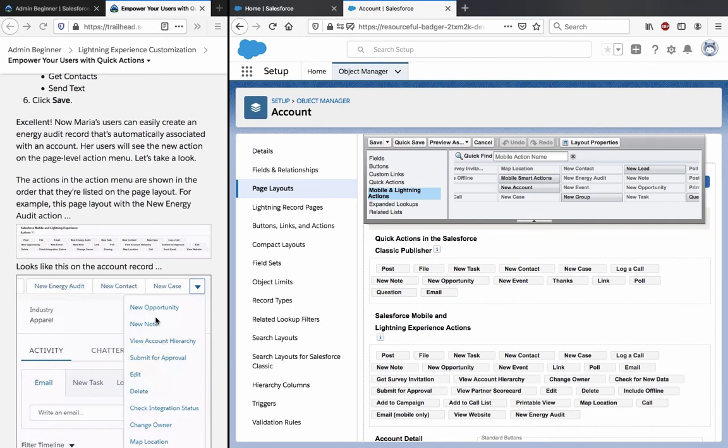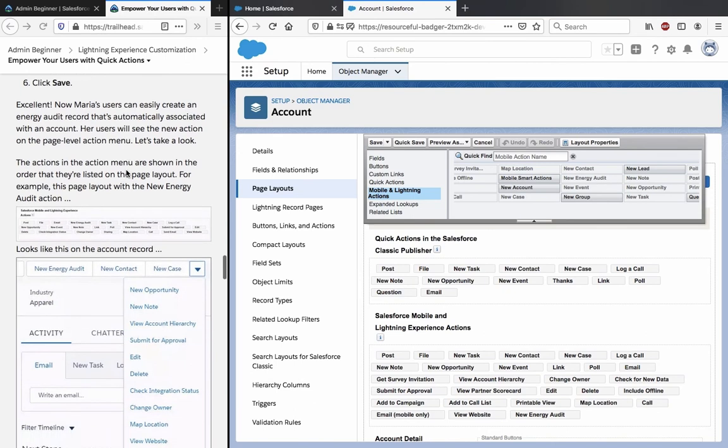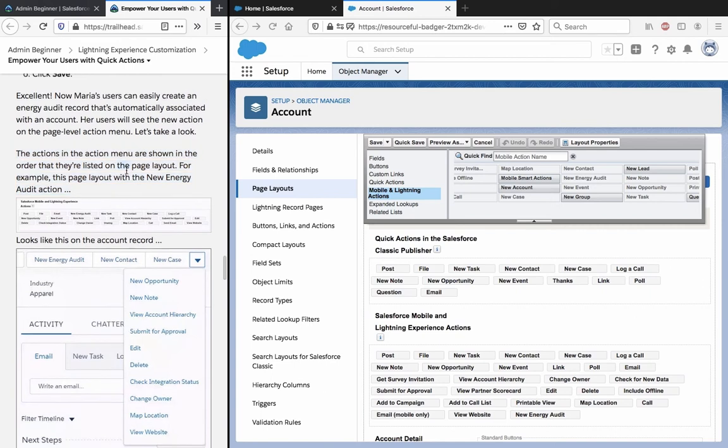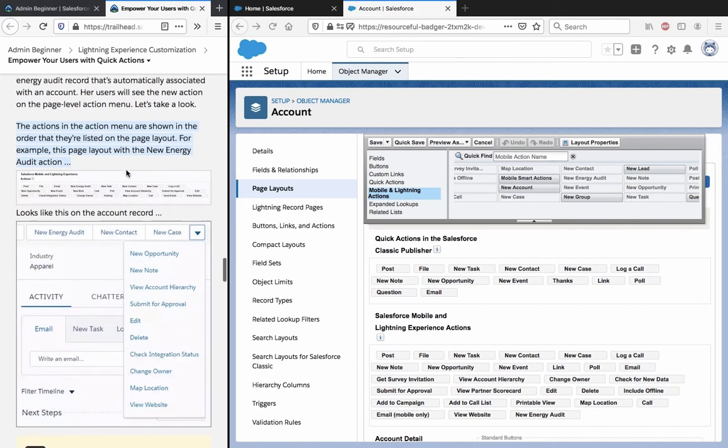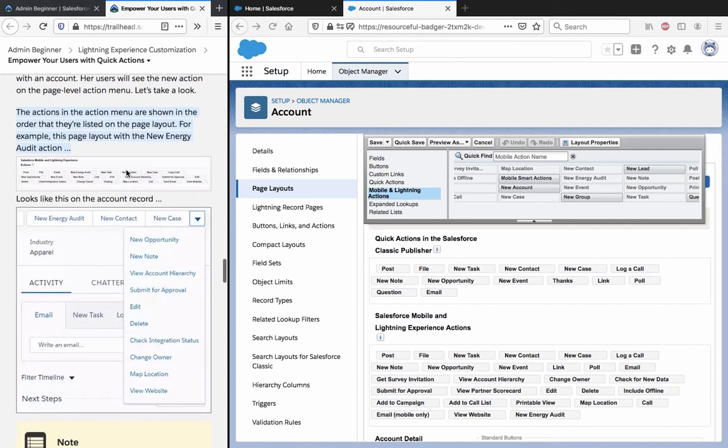Excellent. Now Maria's users can easily create an energy audit record that's automatically associated with an account. Her users will see the new action on the page level action menu. Let's take a look. The actions in the action menu are shown in the order that they are listed on the page layout. For example, this new energy audit action looks like this on the account record.